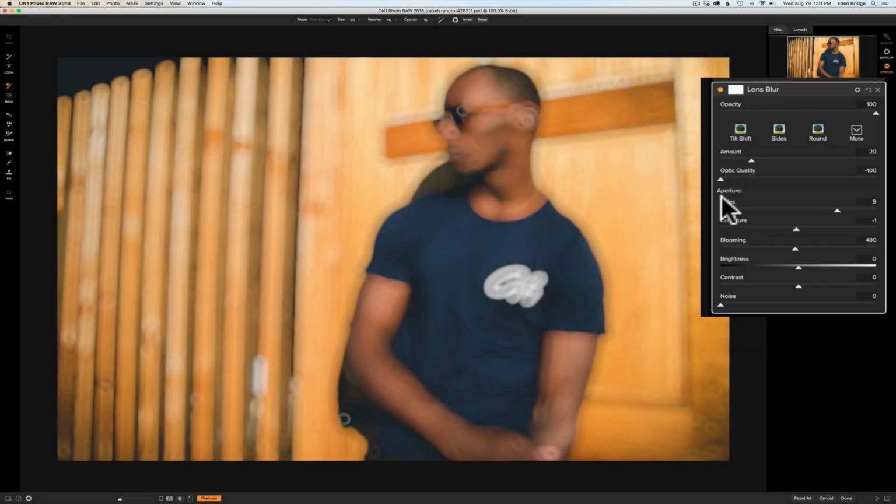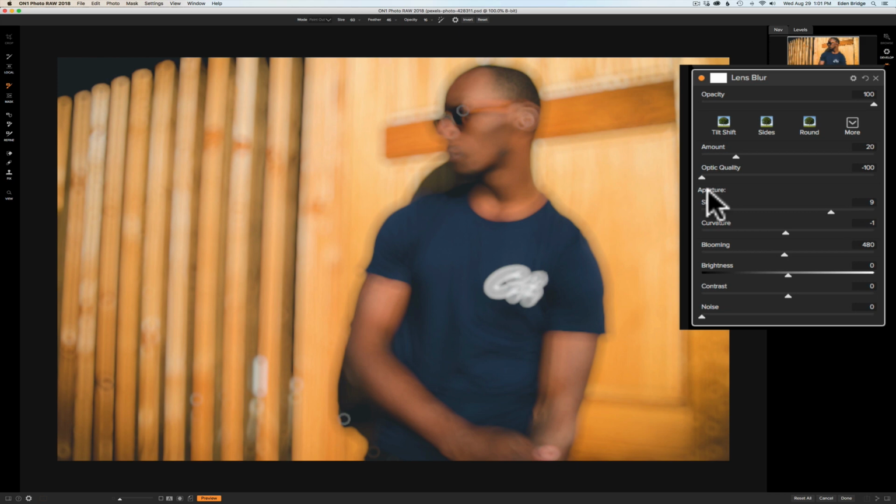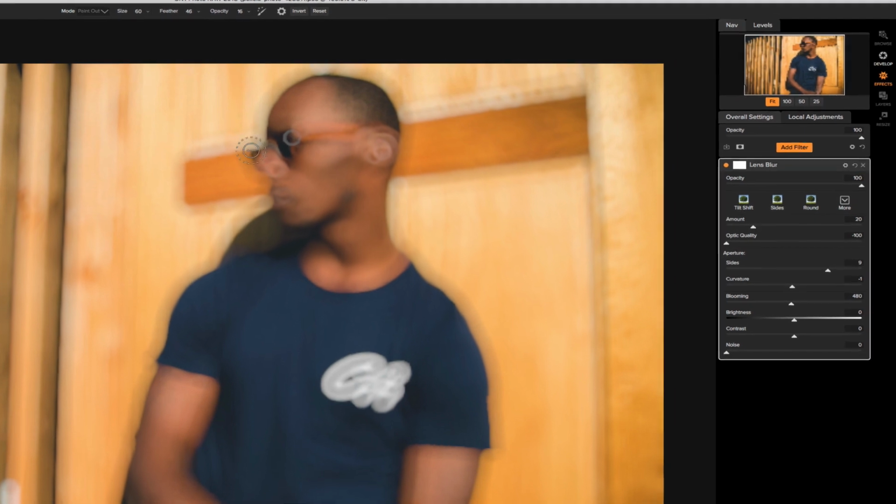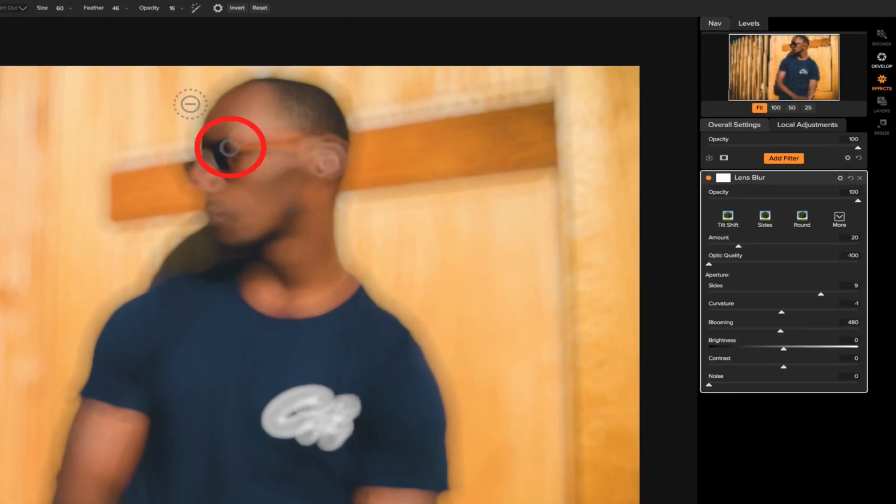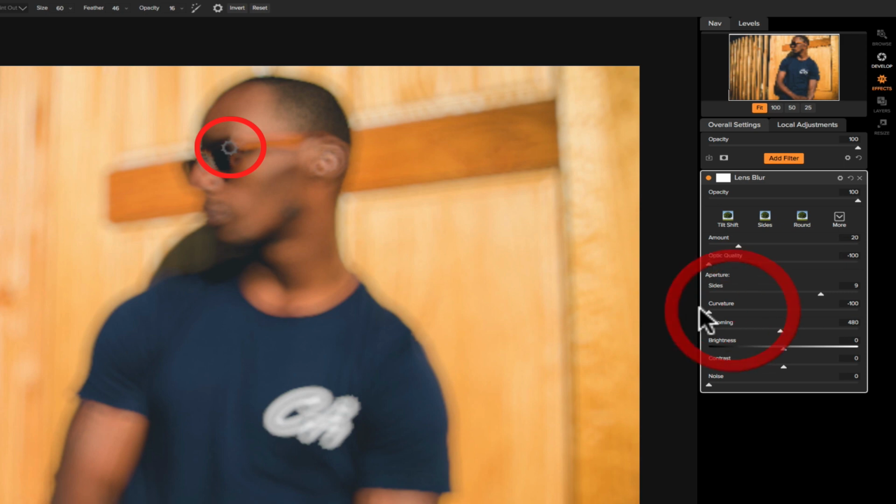All right, now let's look at this section where it says Aperture. Underneath Aperture, you see sides, curvature, blooming, brightness, contrast, and noise. Let's start off with curvature and look at this particular bokeh bubble right here. There's a bunch of bokeh bubbles on the image, but let's hone in on this one. I'm going to move the curvature to the right, and watch that bokeh bubble shape change a little bit. See, it's more circular now. I'm going to move it to the left, and you'll see its shape is changing. Okay, I'm going the whole way to the left now.